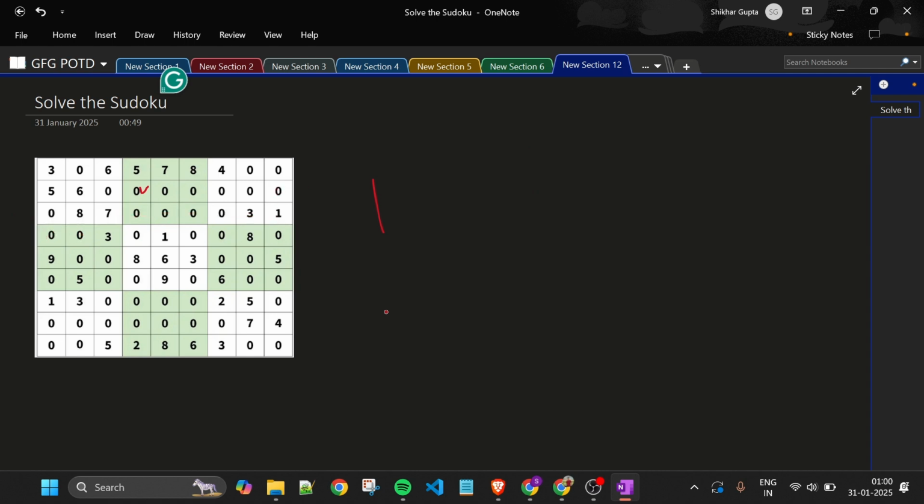When I have to fill any element, let's suppose I am filling it here, if I want to fill 5 here, I can very easily check if 5 is present in that row. If yes, I have to change it. I can also check very easily if 5 is present in this column. But how can we check if 5 is present in this 3 by 3 matrix?